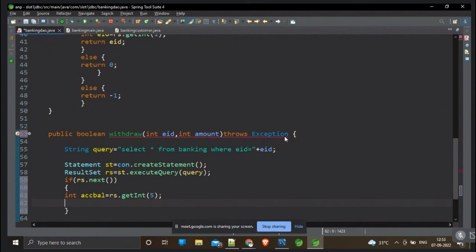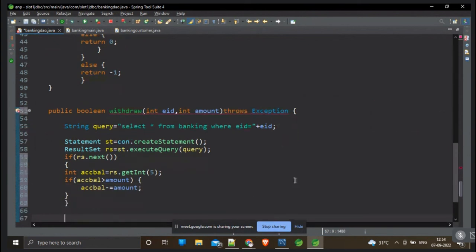Now you can check if the account balance is greater than the amount. If the account balance is greater than the amount, we can perform some operations. Account balance minus equal to amount. We successfully withdraw the amount. If we withdraw some amount, we have to update the remaining amount to the table.